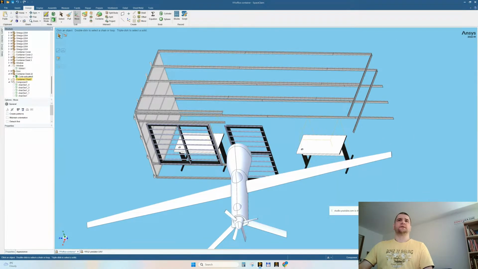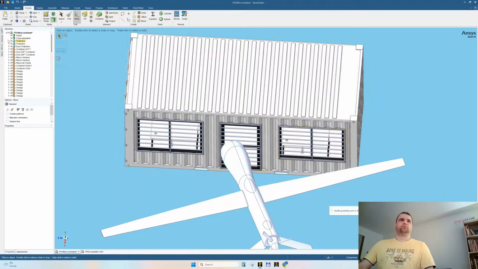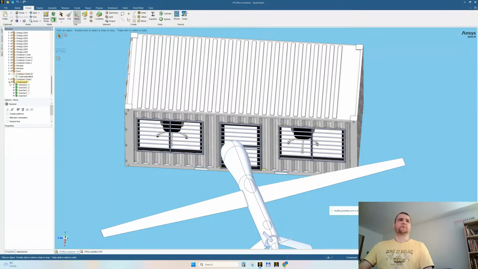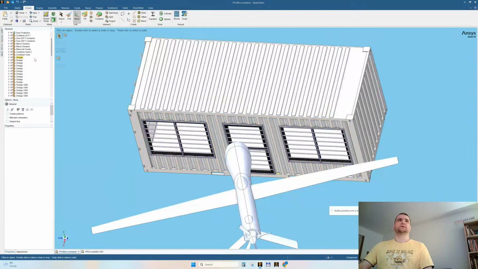Let's hide these chairs and these desks if possible, because I'd like to merge some of the container. There are too many parts in the container. Let's also hide the drone.